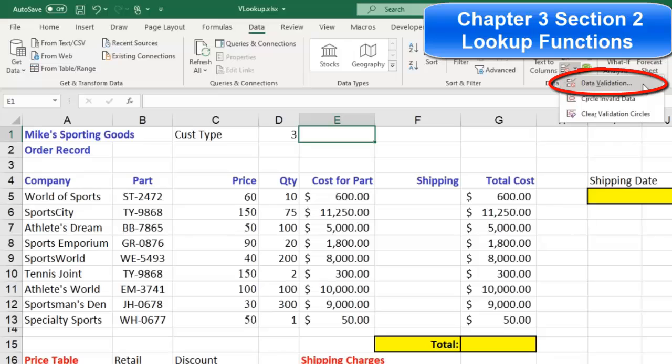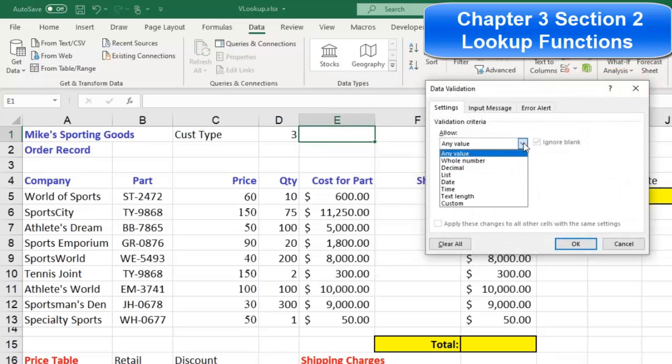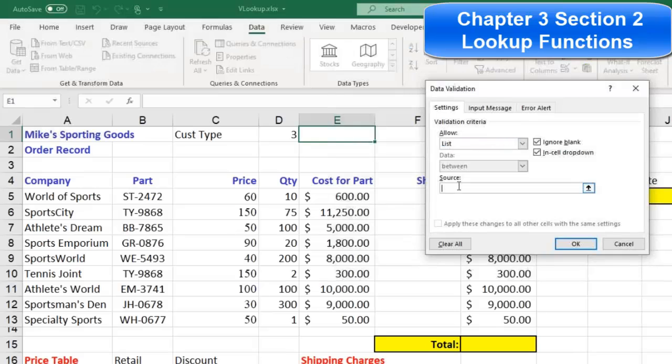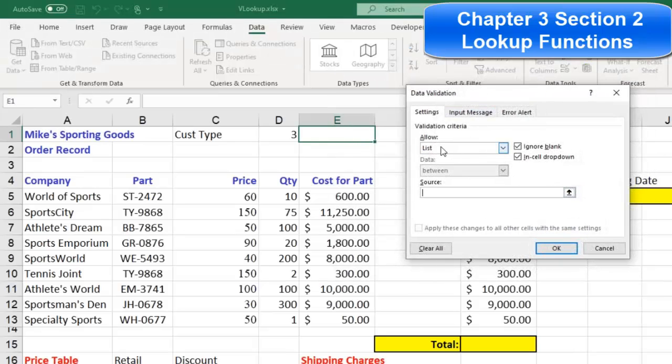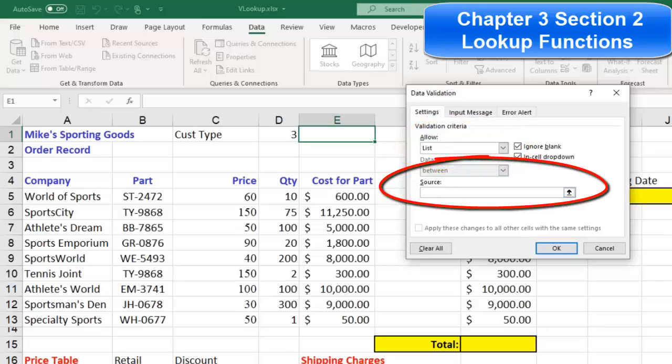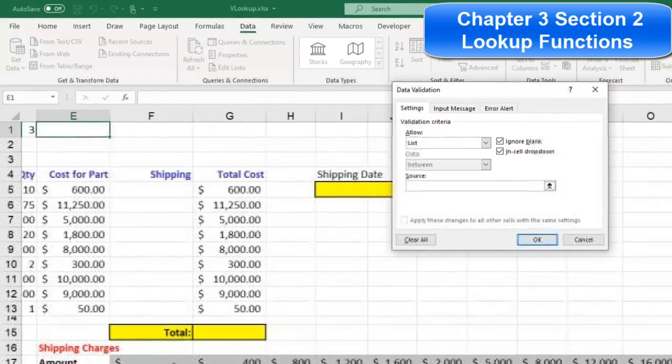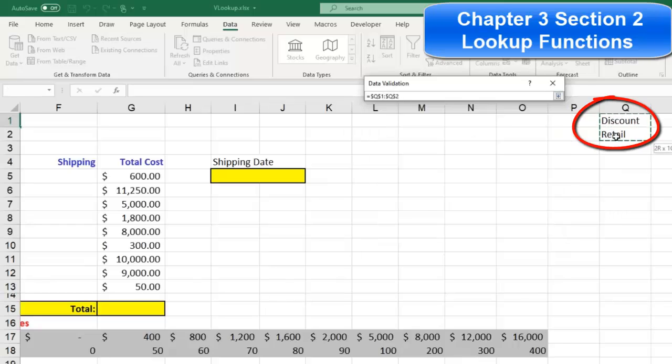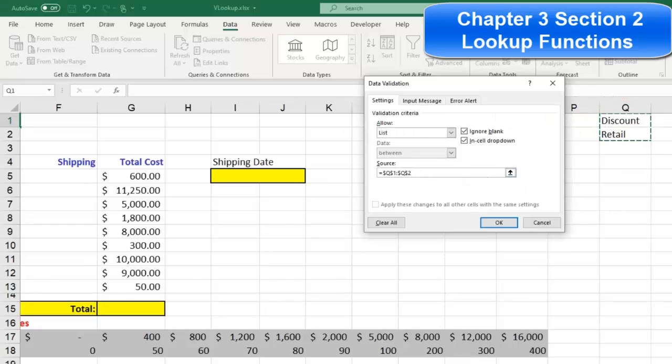Data validation has many options in here, but the one I'm looking for is the option called List. I want to create a drop-down list. The source for that list is going to be the discount and retail names you typed in here, so it's going to pull that source into the drop-down list. So again, you want to choose the list function, and you also want to choose the source and choose that area. Then say OK to this.